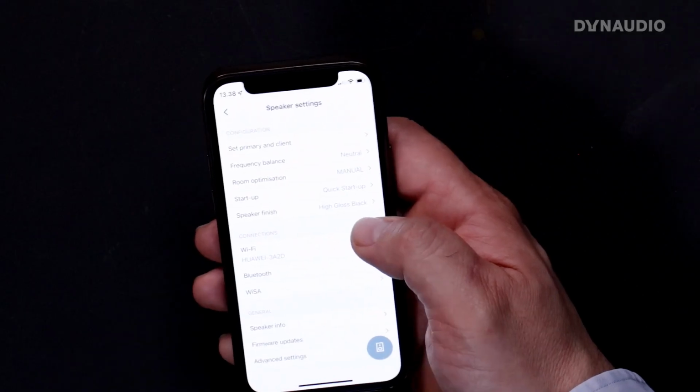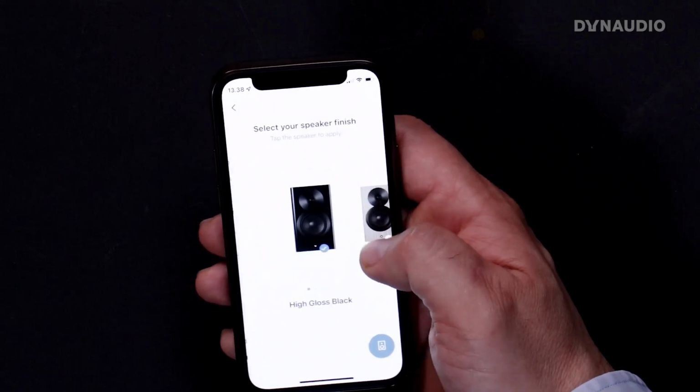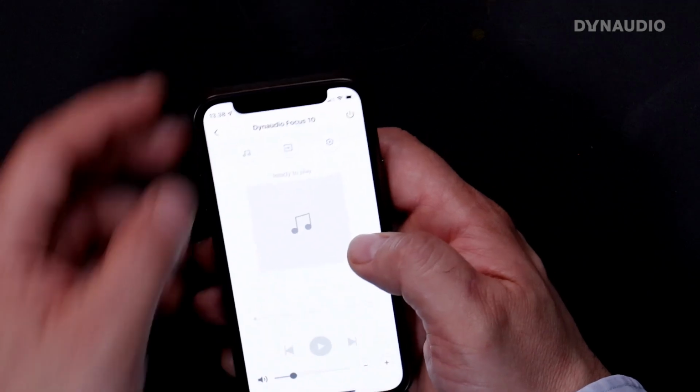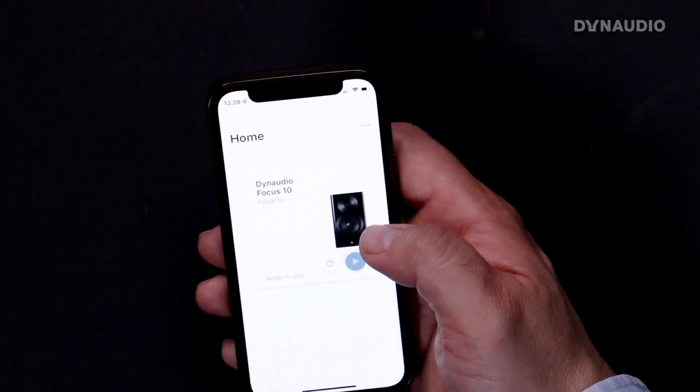The next setting is the speaker finish setting. Here you can choose which finish your speakers have. All this does is essentially to make sure that the image you see on the screen of the setting is the same as the finish you have on your actual loudspeaker. Just a nice little added bonus.